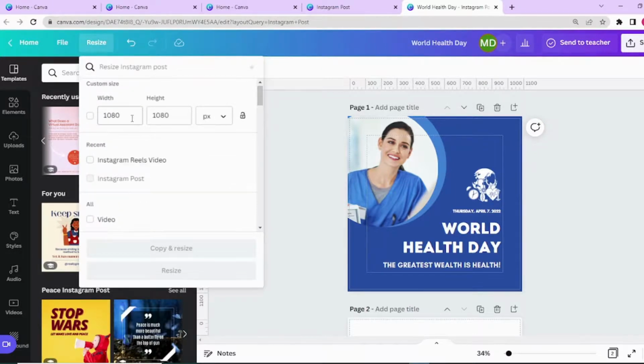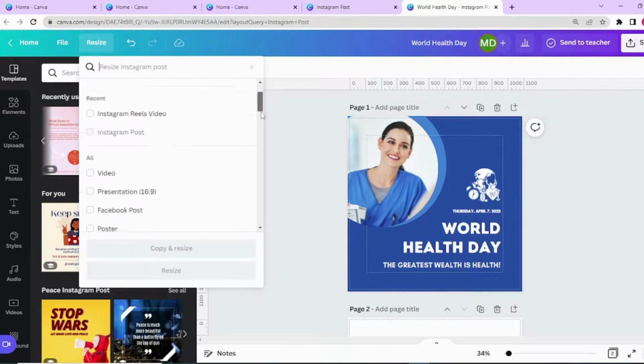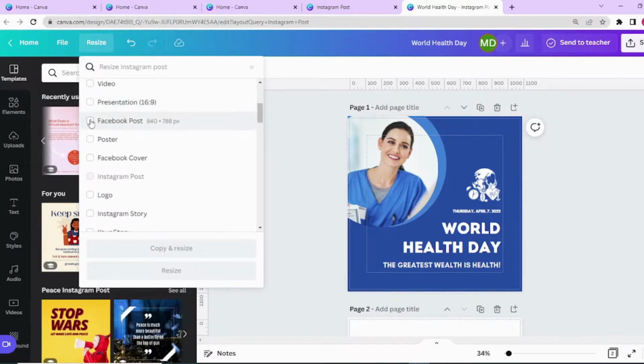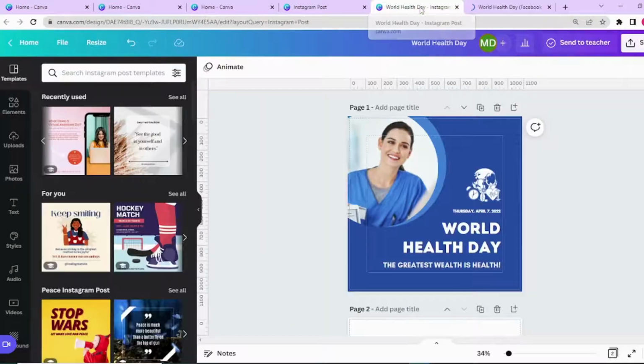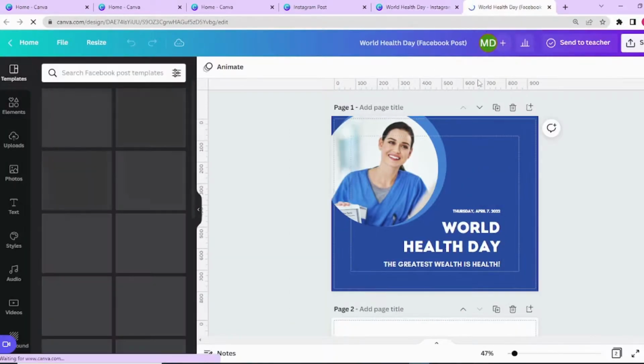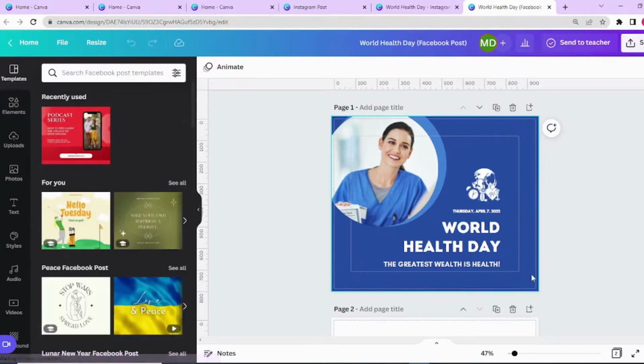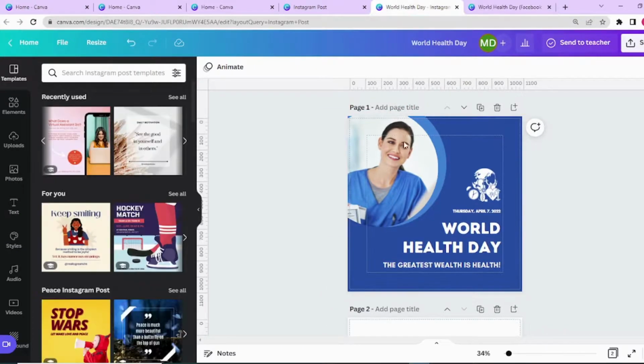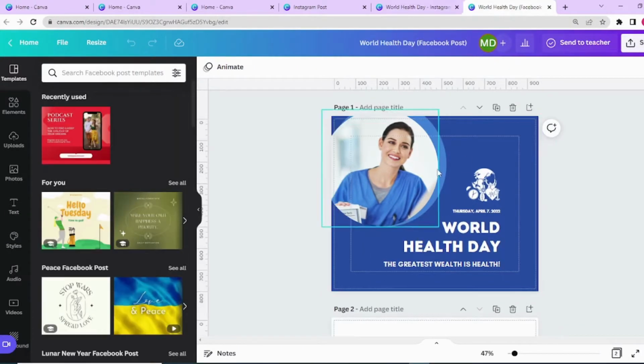You can change the size, the width and the height and the dimension. Let's say I want to resize it to be a Facebook post. You can just click here, click on copy and resize, and this design will be the size of a Facebook post. Have you seen? This is the Instagram post and this is the Facebook post.